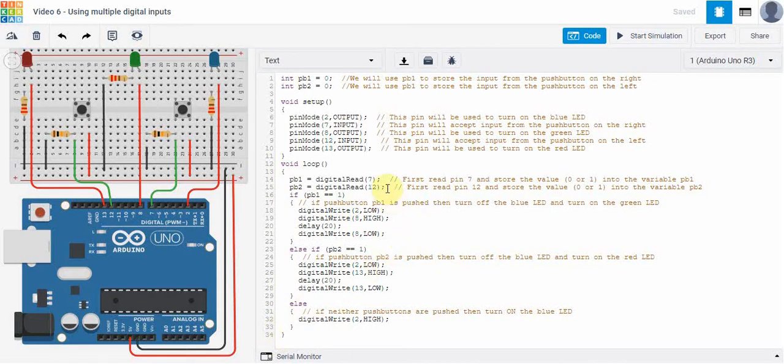Inside, the first thing we're going to do in void loop is read whatever voltage is coming in to pin 7. It's either going to be a low or a high, and that's going to get stored in push button 1. Next, we're going to read pin 12, and we're going to store that into push button 2. And then we are going to do some things based on the states of push button 1 and push button 2.